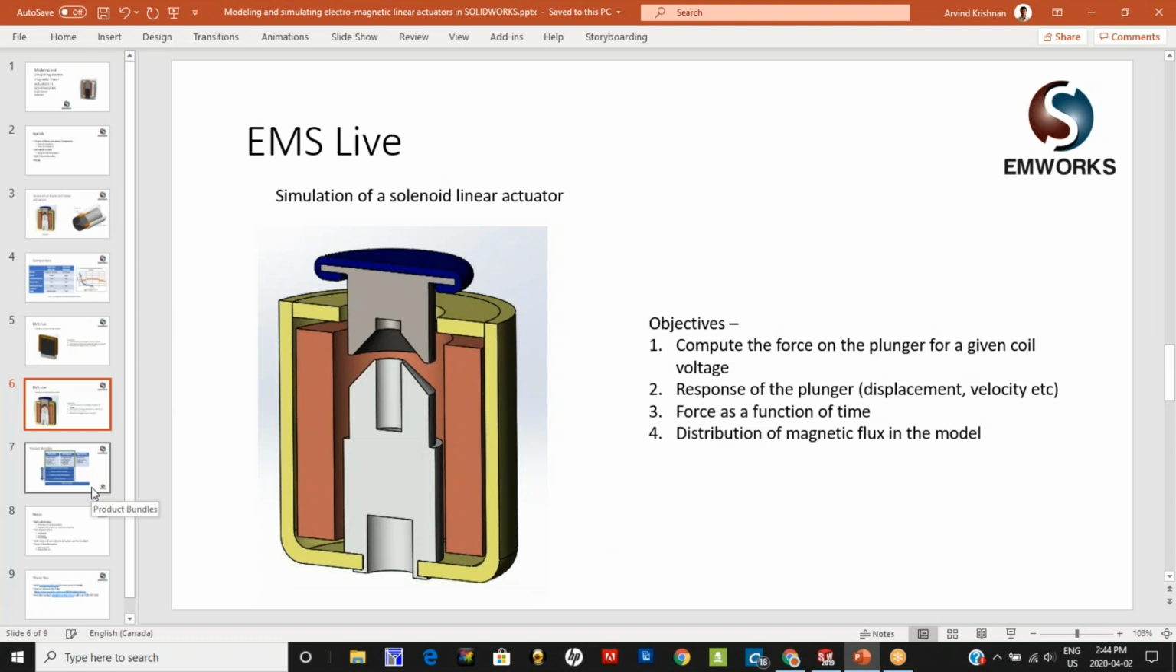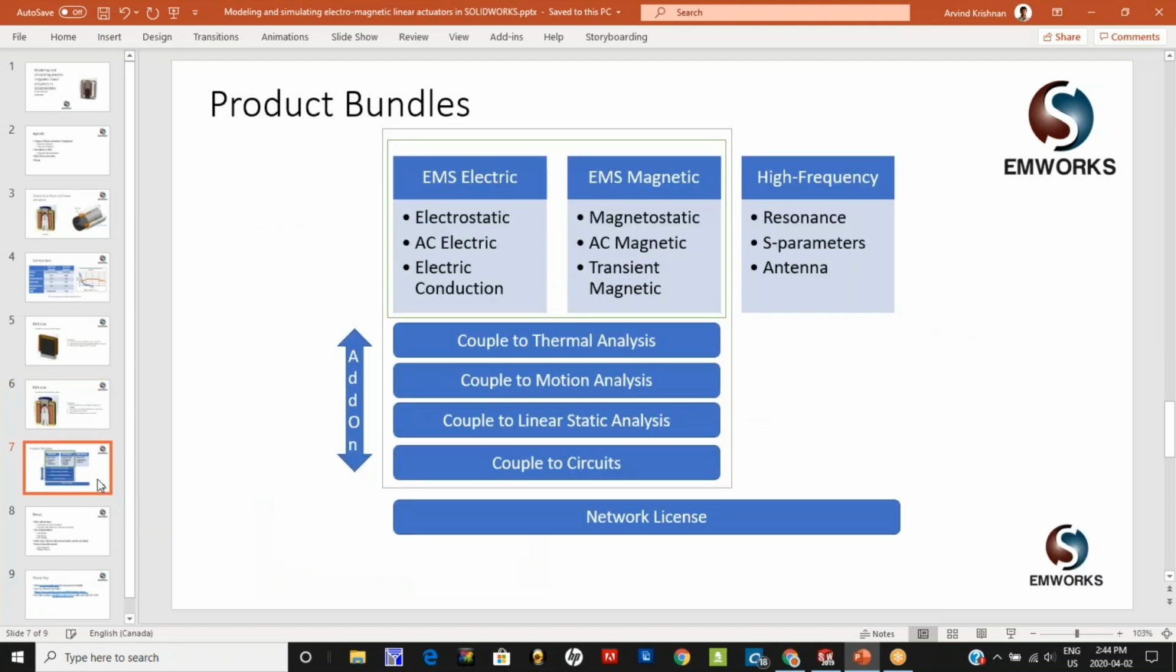With this, we come to an end of the live demonstration. Then we will proceed with the further parts in this presentation. Now we saw two different aspects of the magnetic simulation in EMS. We saw a magnetostatic simulation of a voice coil, and we also saw a transient magnetic simulation of a solenoid actuator.